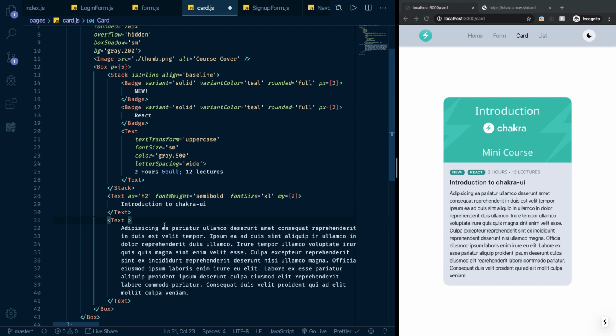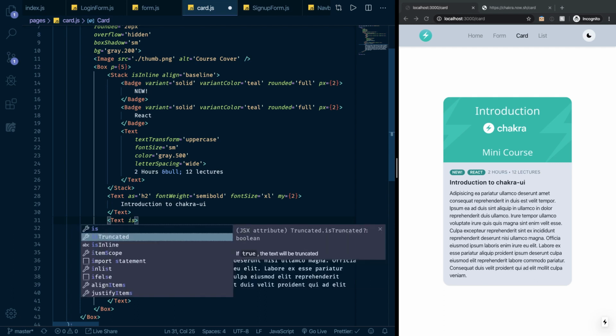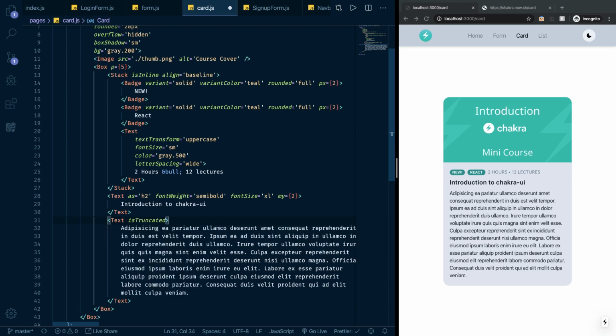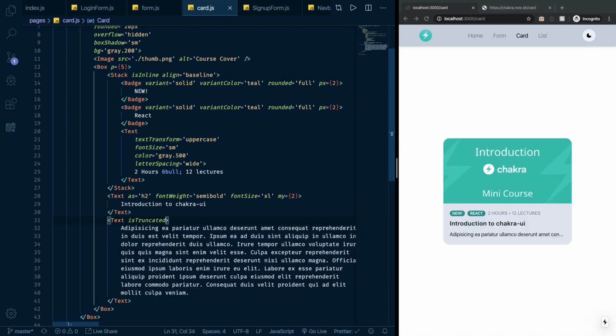The reason for this is that I can pass isTruncated to the text, and that will be truncated literally from after the first line. Now, this is extremely handy. Many times when you're dealing with APIs, you find that the response of the API is too big for your card, or too small for your card. Sometimes it's not that long, sometimes it's long enough. So it depends. That's why isTruncated is really good.